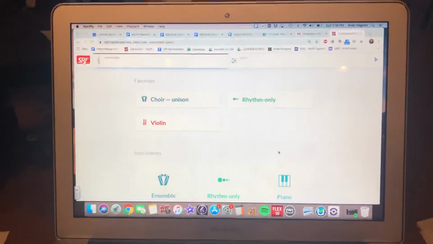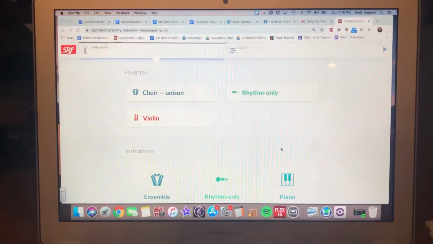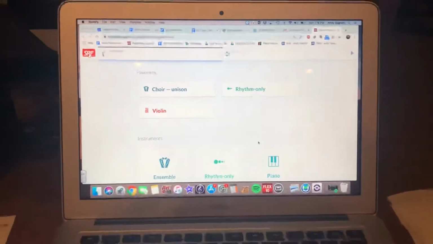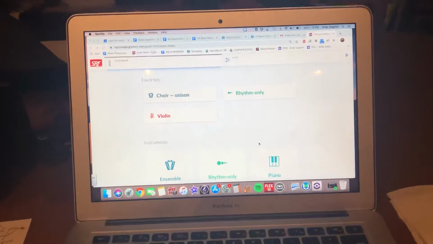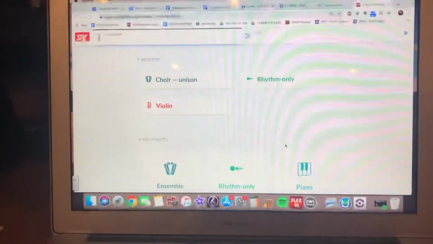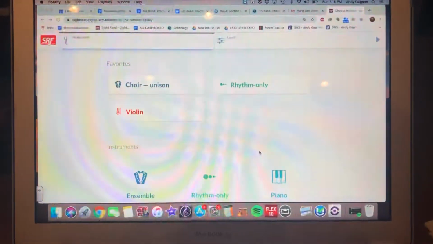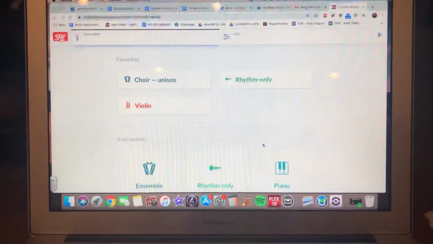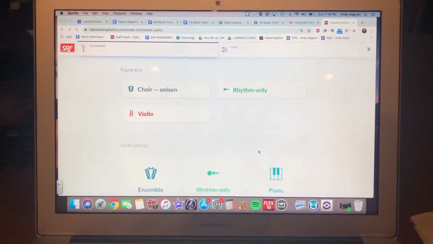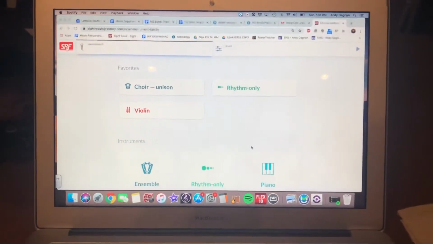So, when you click on the link for Sightreading Factory, it will probably first ask you if you want to sign up for Sightreading Factory or if you would like to do a free trial. For right now, you can just do the free trial. We are working on getting some student accounts, but we don't want to overload you with too much stuff right now. So we'll deal with that next week.